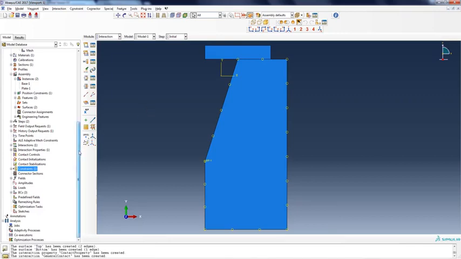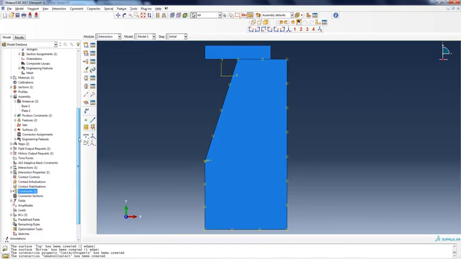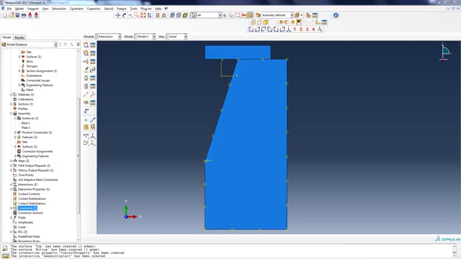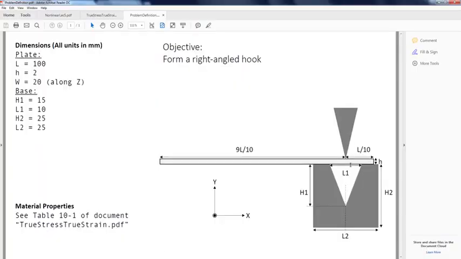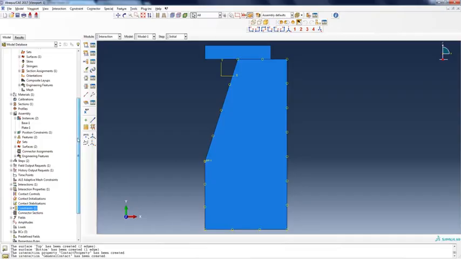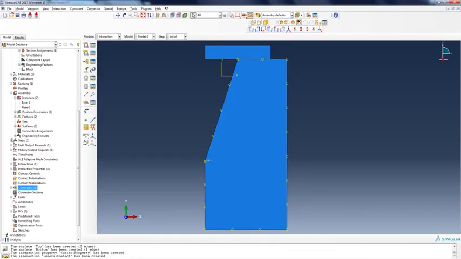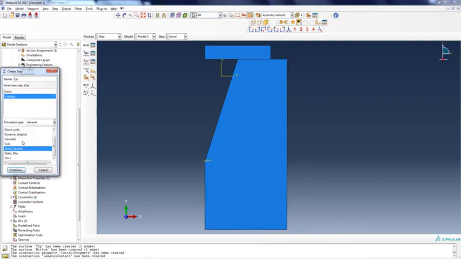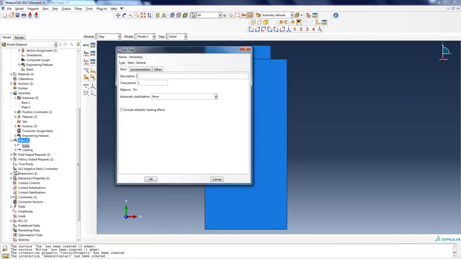And we need to define an extra step to allow elastic unloading after the deformation. So basically, after making the hook, we want to be able to use it, and for that we remove the loading, we remove the indenter, and after we remove the indenter, this deformed metal sheet would spring back a little bit. So we need to create an extra step, call it unloading, static general. For this we expect very linear behavior, so we can leave everything unchecked.